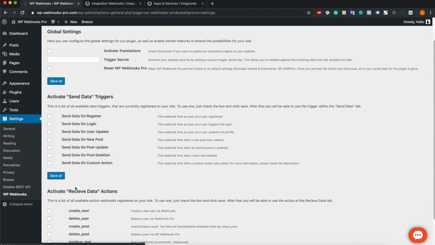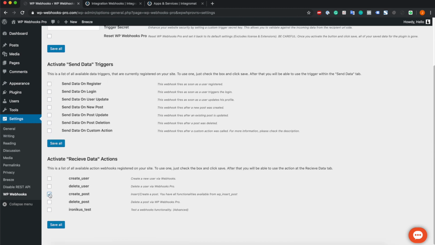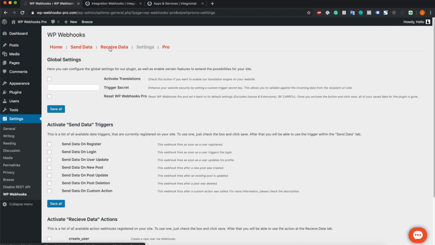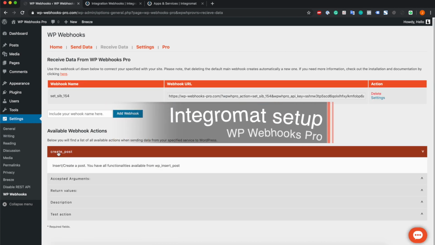And from there down to the Activate Receive Data area, where you can activate the Create Post webhook. This basically allows you to create posts on your WordPress website. After we saved it, we can head back to Receive Data, where you can now see your available webhook action. After this is done, we are already ready to set up our webhook within Integromat.